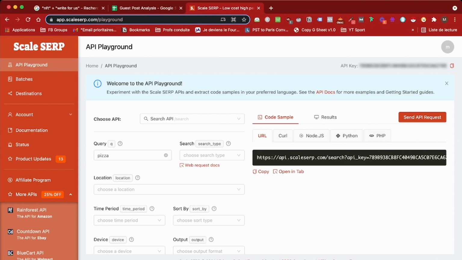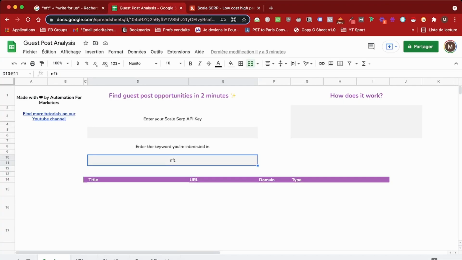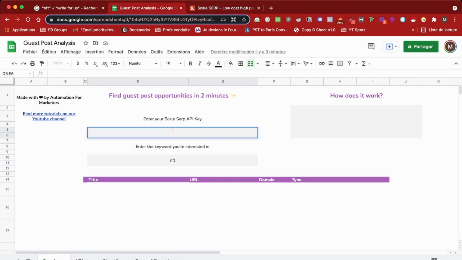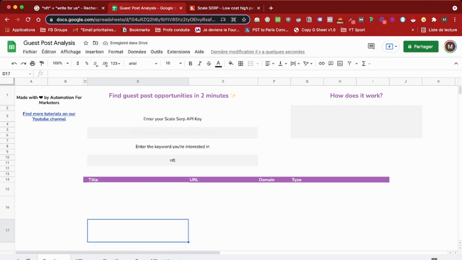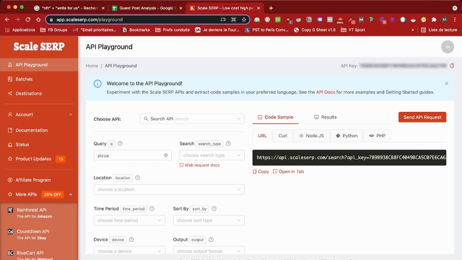Then we're going to go back to our sheet, and you're going to copy paste the API key here. Okay. So now that we have our API key, we can go ahead and scrape the results. As you can see here, you can use the API with a URL, and this is great because we're going to be able to use it with a function called ImportJSON.